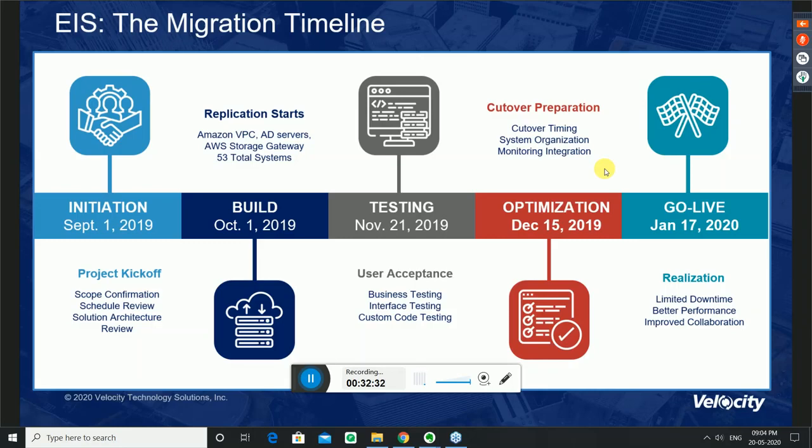In October, we started the build. All of this was done automated using Velocity's cloud application management platform of vCamp, and 53 total systems were built. We then went through a user acceptance process where there was IT testing followed by business testing, reviewed all the interfaces and EDI, looked at any of the customizations, and we were ready for go live. We finalized some optimization in December with some patching that we did, doing some timing on the cutover, and just getting all of our monitoring integrated into the new production systems at AWS.